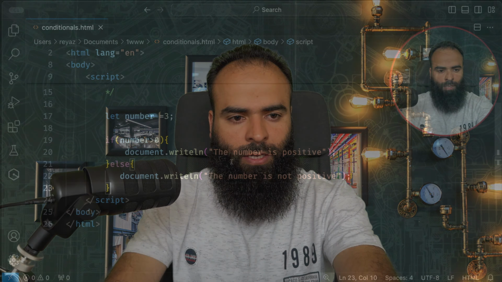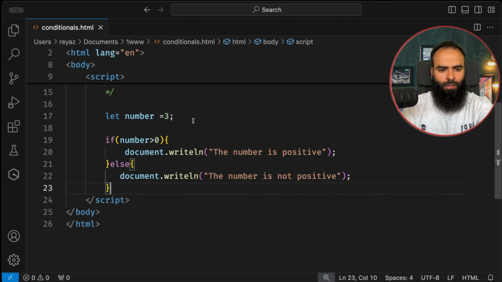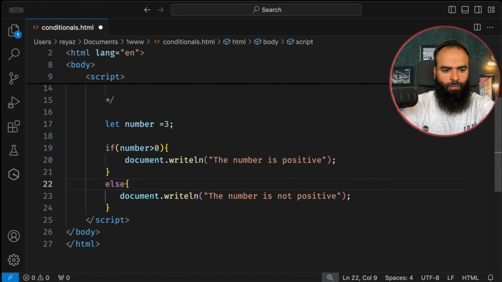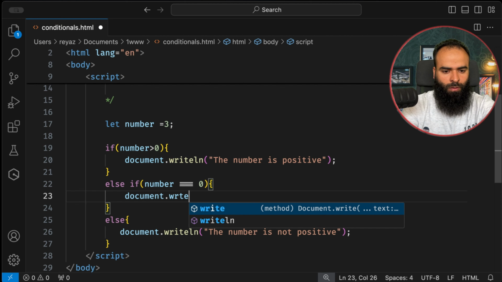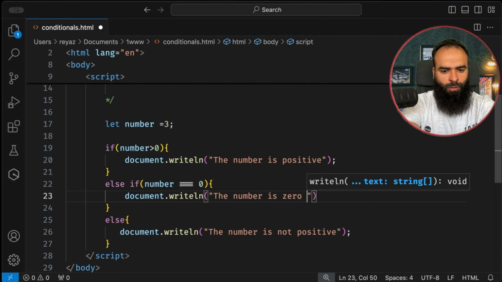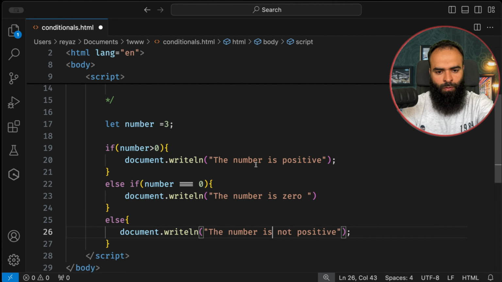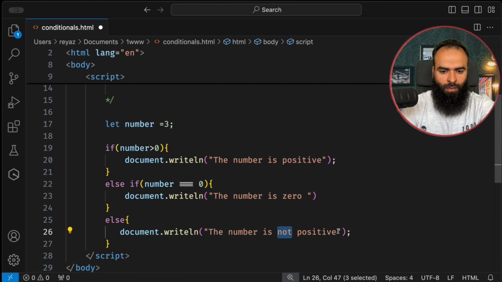So let me show you how the else if works with a simple example. Now let's go to the code editor again and let's explain this example. What we will do is we'll check here else if number is 0, then write ln the number is 0. If it is greater than 0, the number is positive. If the number is equal to 0, the number is 0, and otherwise the number is negative. That's the only possibility that remains with it.